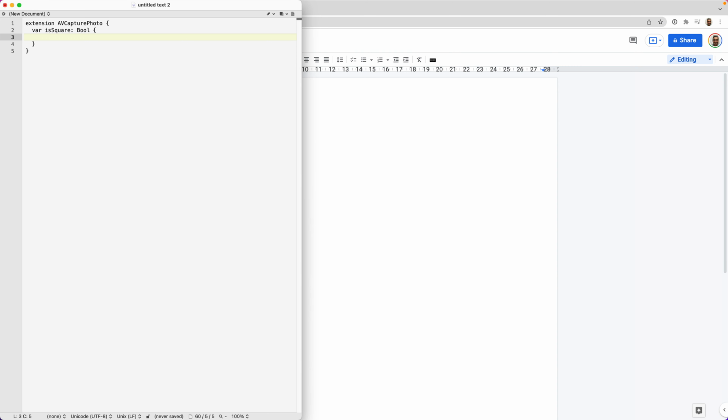And here you would write the code, right? Return width equal to height. Actually, they are floating point values, so you would do something like this. But whatever the implementation, now if I have a photo object, I can call it this way, as if this eSquare is a predefined property of photo. Now remember, this is Apple's API, it's not our API. But extensions let you add new things to an existing class. And then you can use it just like the built-in functions of AV capture photo.